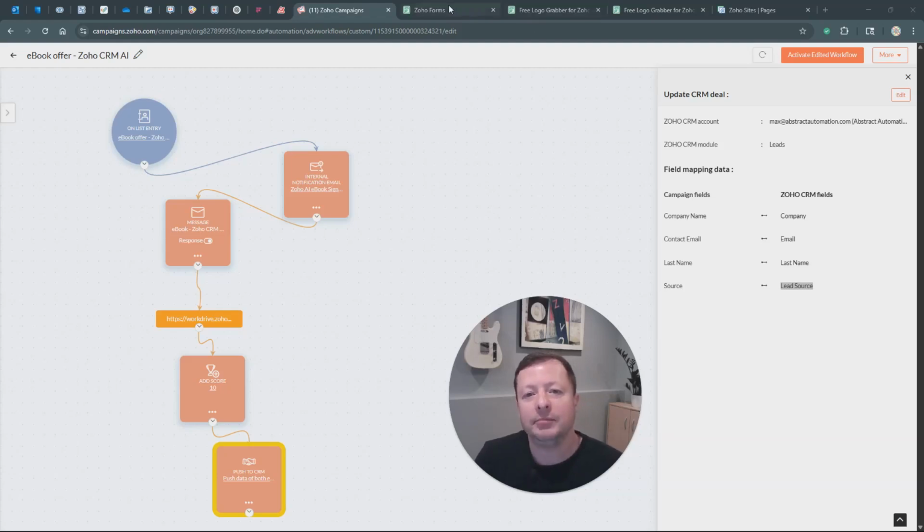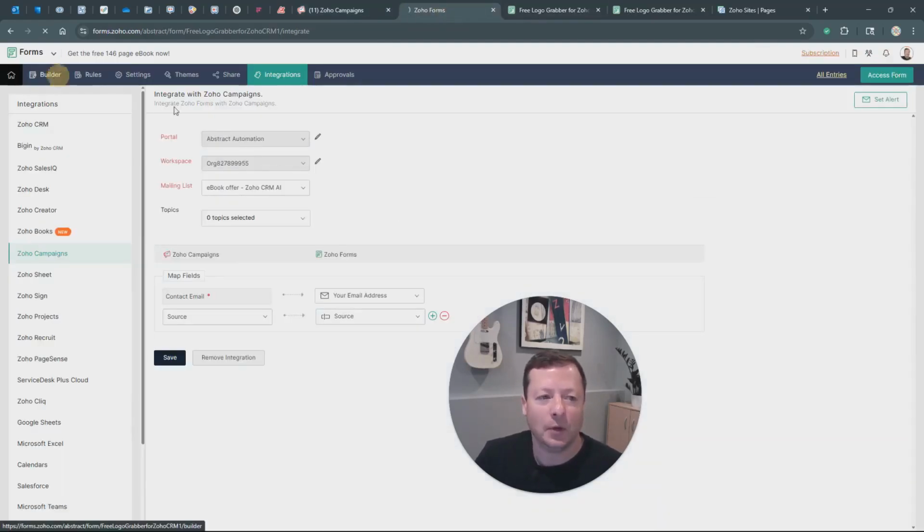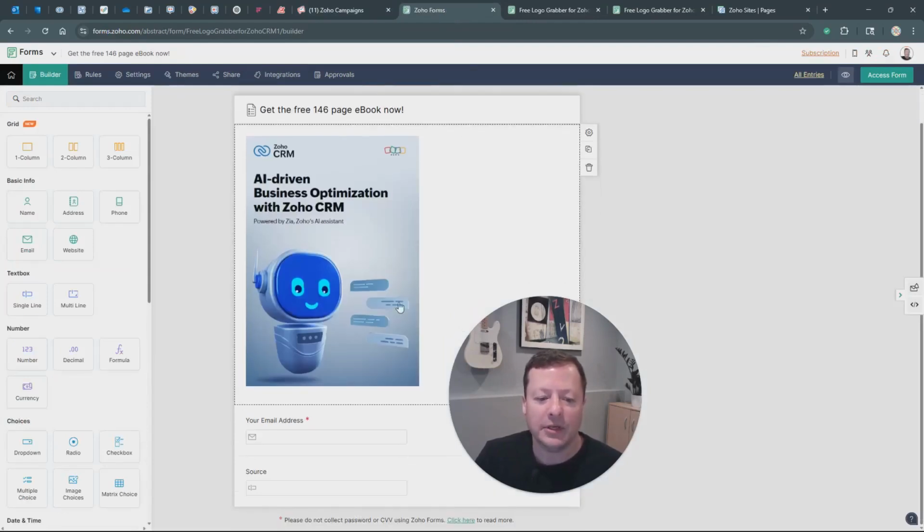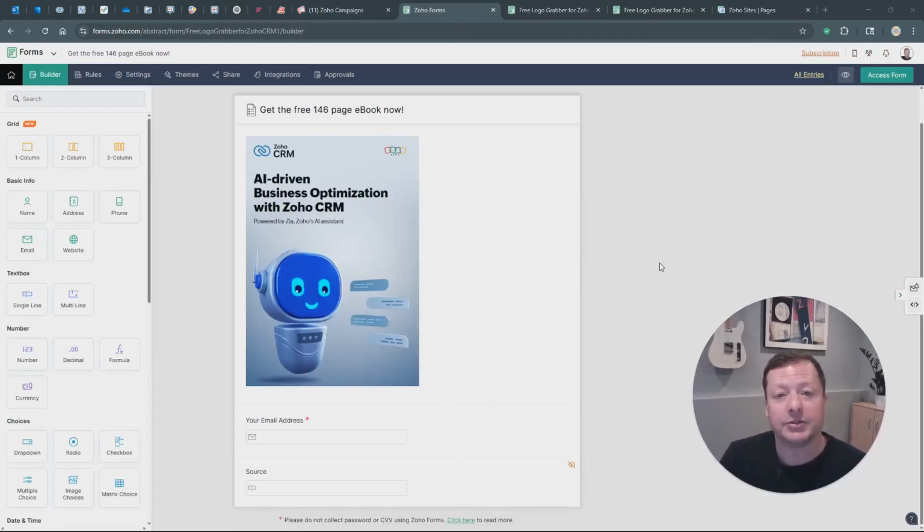One would be you could simply add the additional fields to your form and capture not just their email address, but have fields in there for their company name, their first name, their last name, map those fields to your Zoho Campaigns contact fields, and then eventually those will flow through to your Zoho CRM. That's one way to do it. Another way to do it would be to put hidden fields on the form and just assign generic static values.